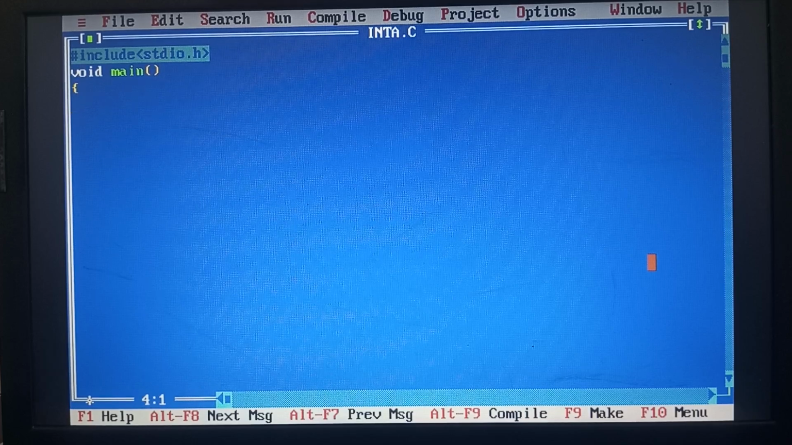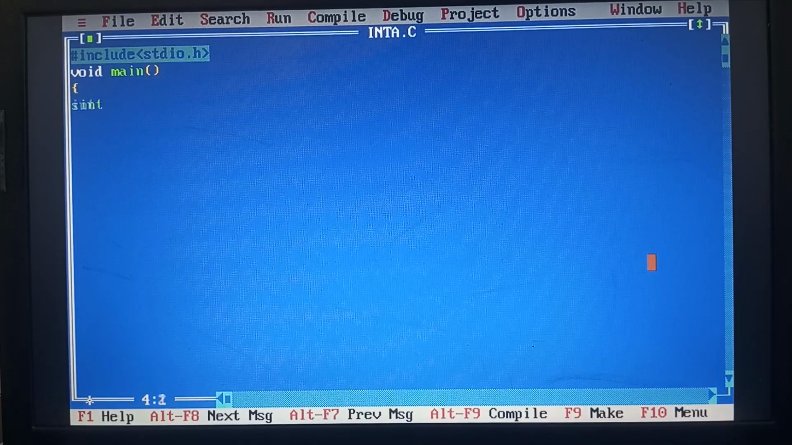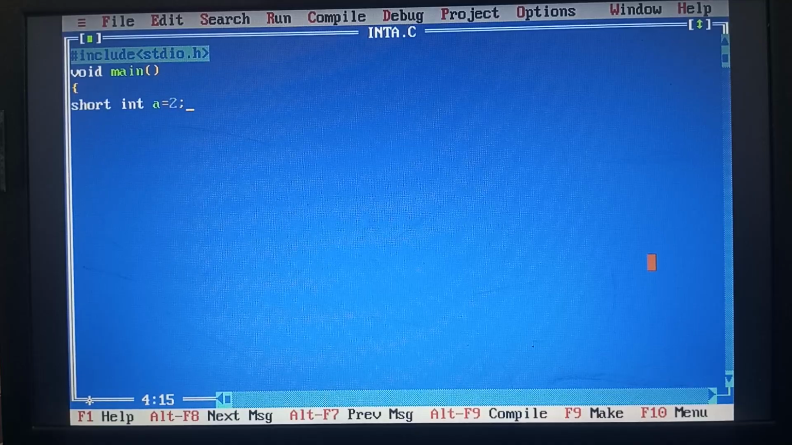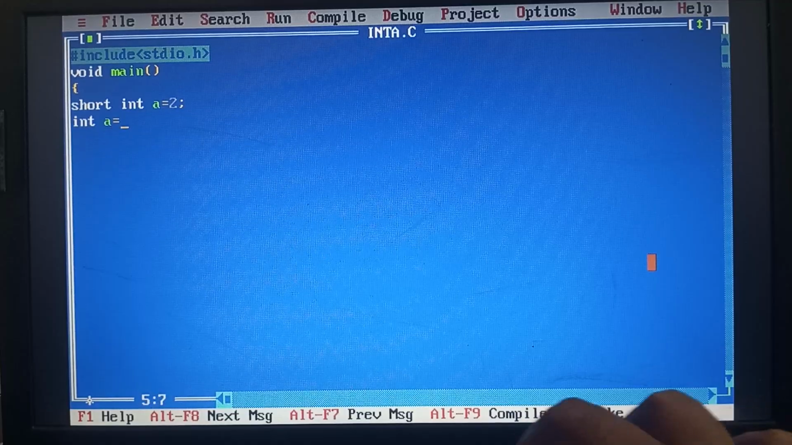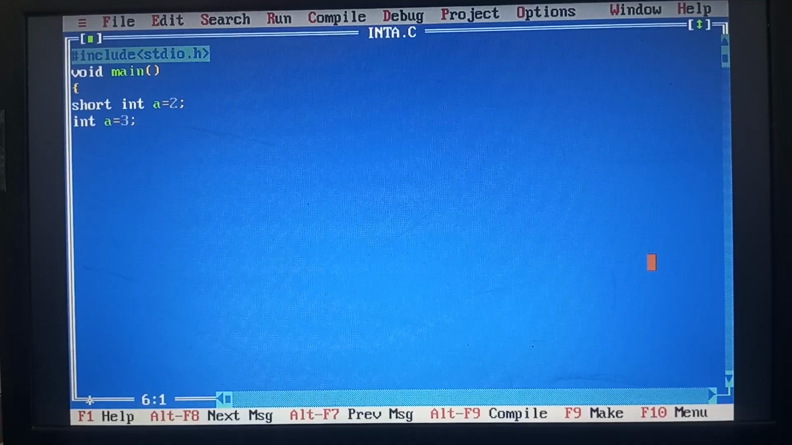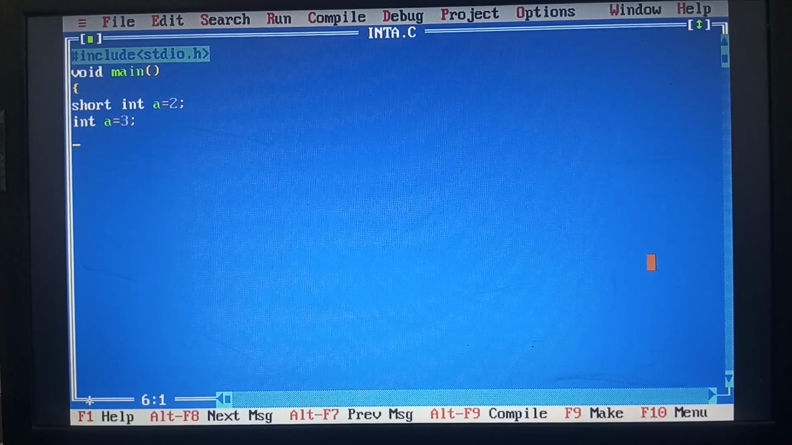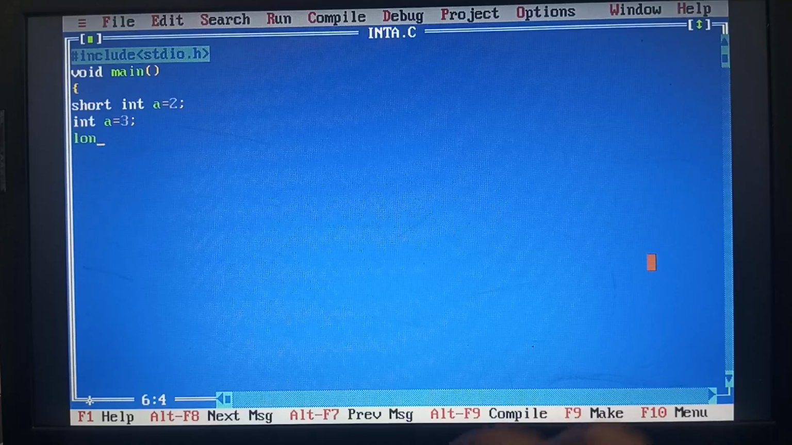Now take some variables. So first of all, I am taking short int a equal to 2. Okay, next I'm taking int a equal to 3. Okay, next what is the other type of the data type in the integer, that is long int.